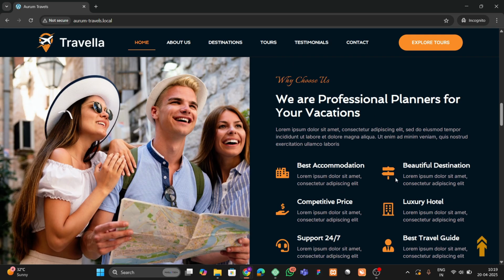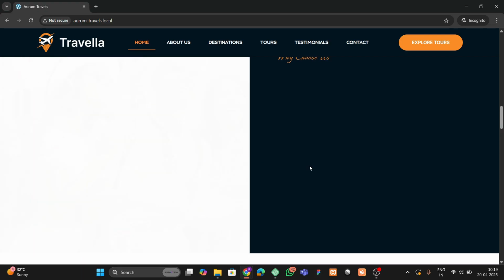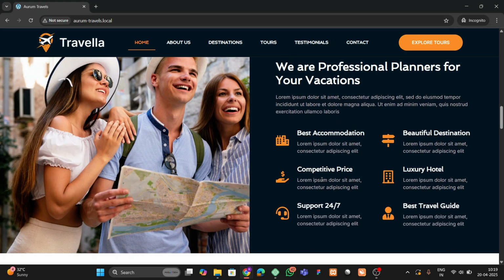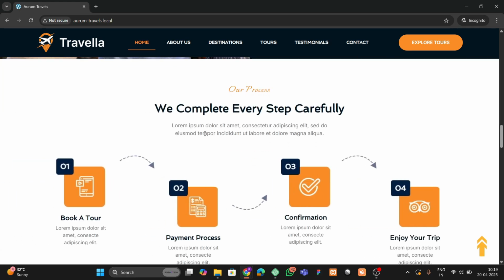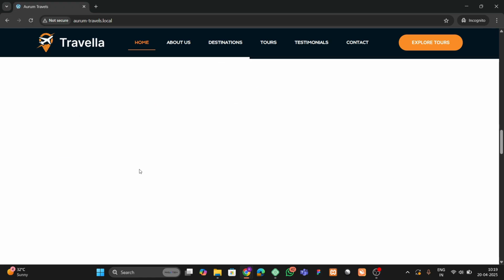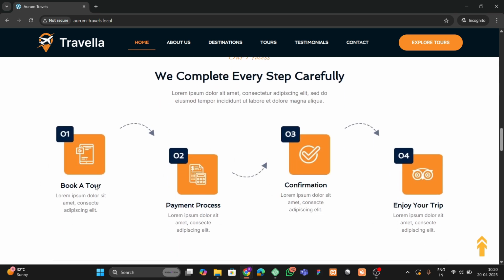Then after that you can see that we have all this type of layout, and also here we have the sequence animation. If I refresh it here, you can see that all this will come in a sequence. Let's go below, and here you can see that we have our process section. If I refresh it again, you can see that this will come here like this in this manner. I will show you how you can build this also.